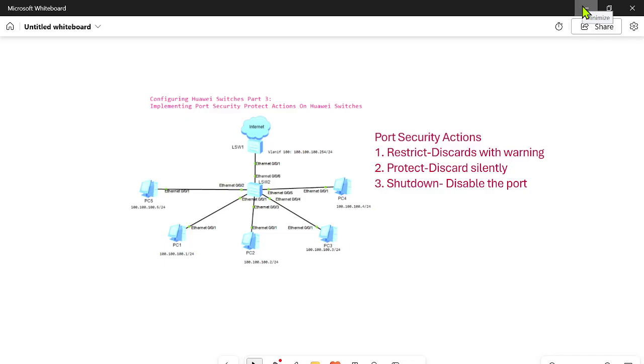So this is another episode of our Huawei switch configuration series, and in this episode we will be demonstrating how to implement port security protect actions on Huawei switches. In our last episode we demonstrated how to configure port security and why you need to implement port security on switches in your network.